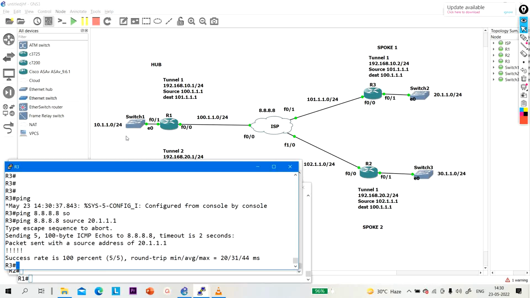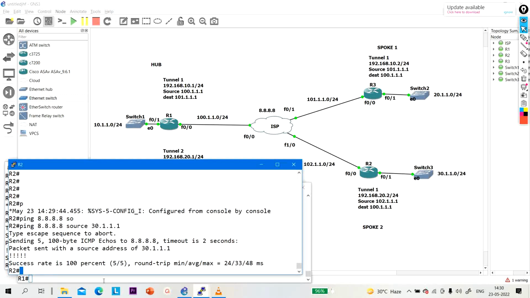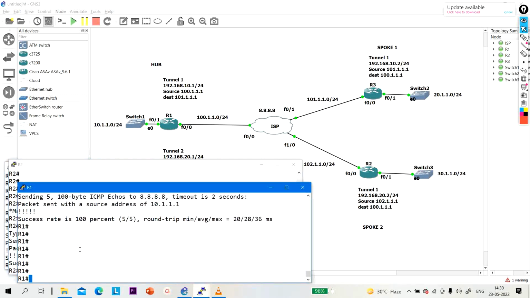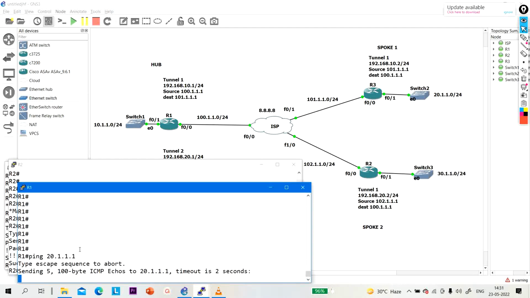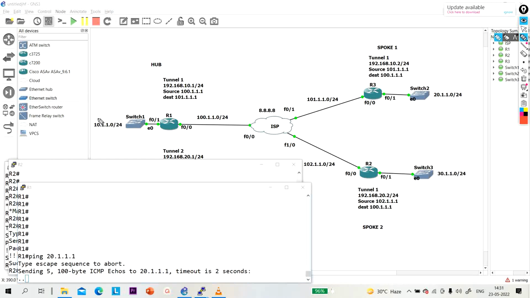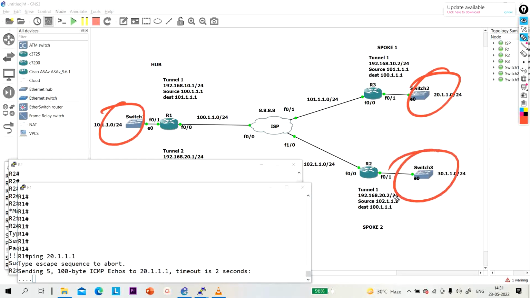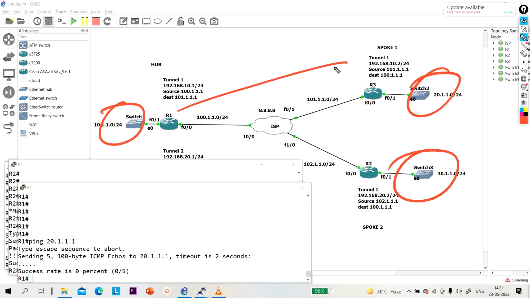Now all LAN users are able to access the internet, but my LAN user in subnet 10.1 is not able to communicate with 20.1. Ping 20.1.1.1. You can see. So these LAN users are not able to communicate with each other, right? So we need to create a tunnel. So here I will create one tunnel. Okay, so first of all I am going to show you how to make communication possible between these two LANs.